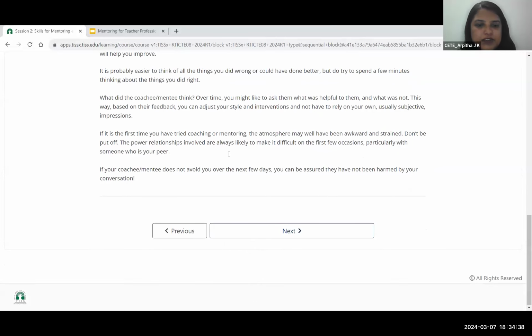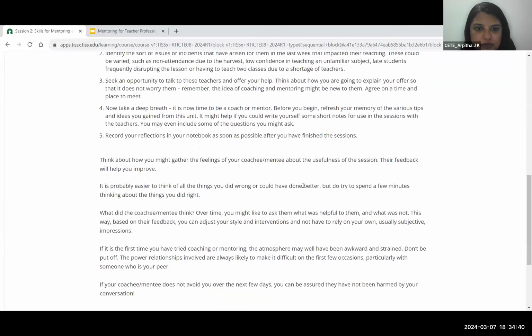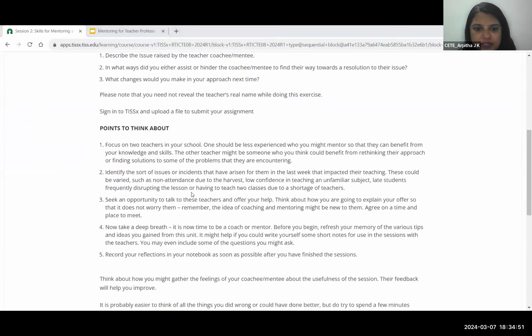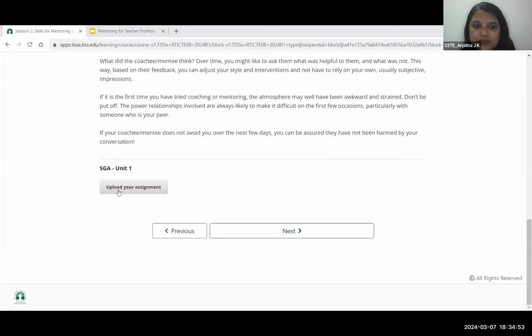Okay. So this is where you get to see the assignment. You will have to upload your assignment here. Just click on upload assignment and then upload your file here.